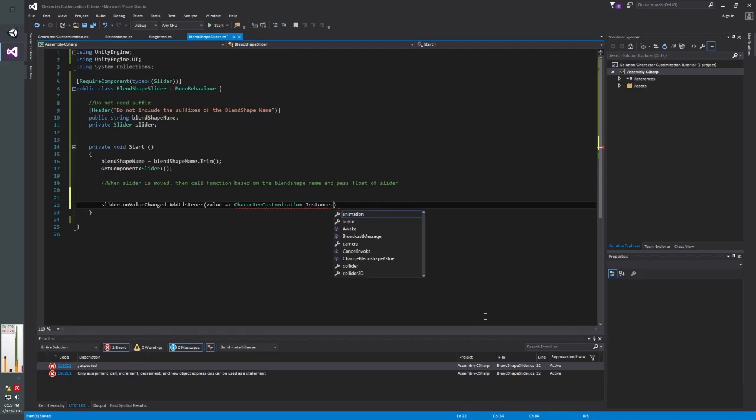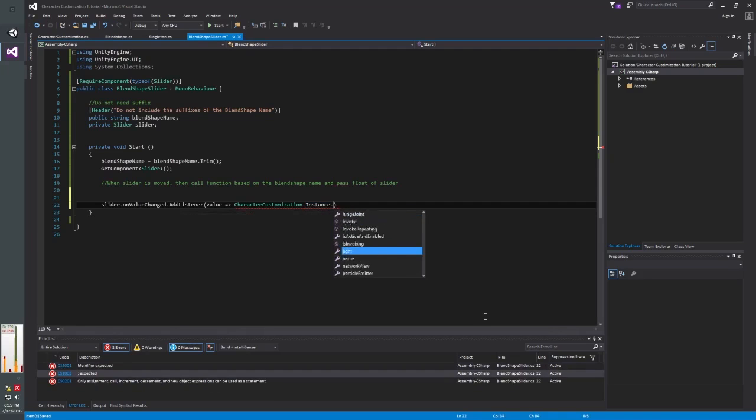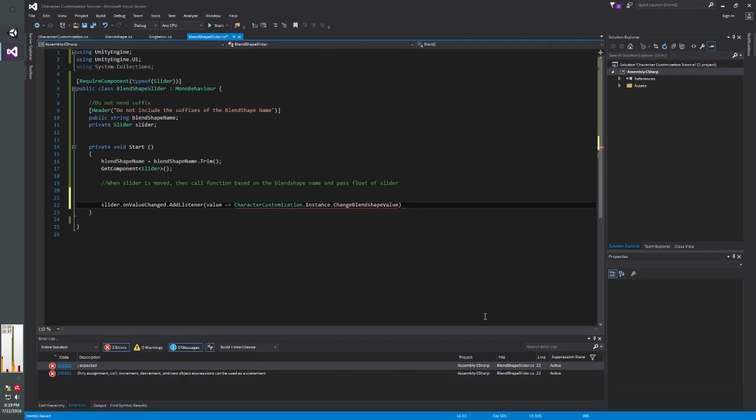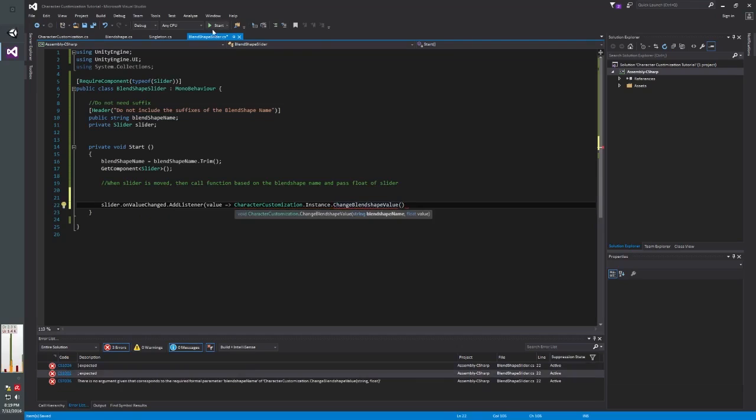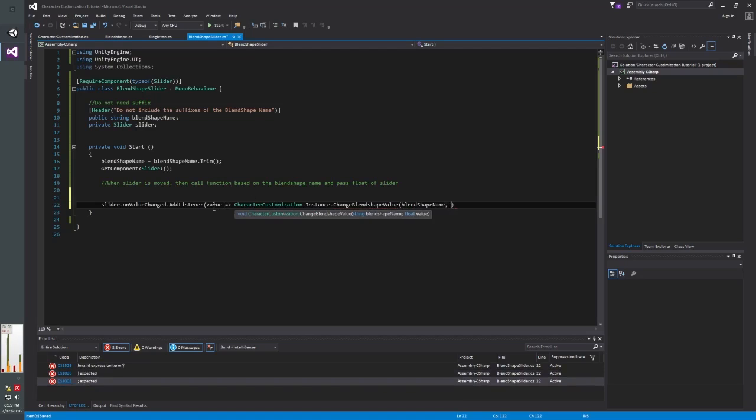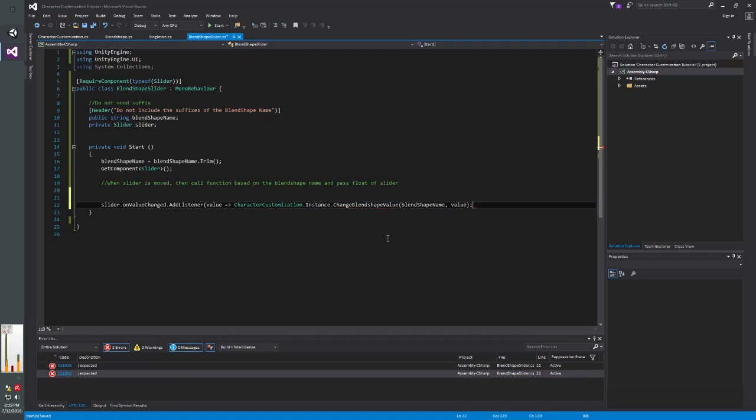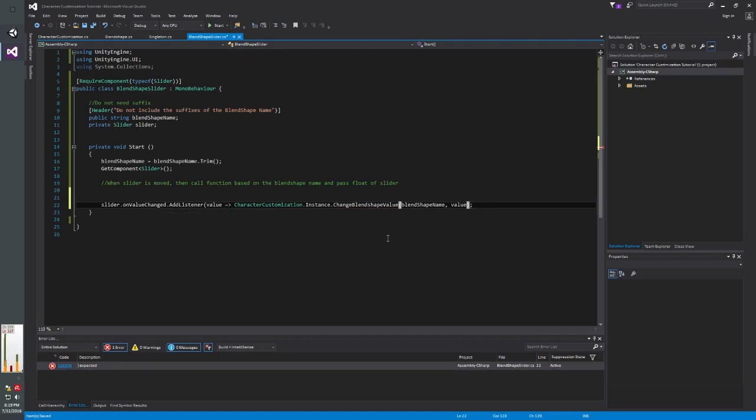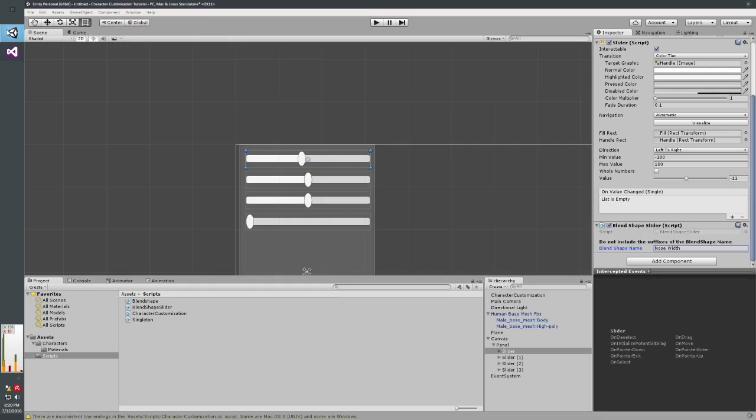And now that we have the instance, if you press dot, we have access to everything about this class. The only thing that we care about is the public function we created, which is change blend shape value. So now from here, all we have to do is simply go, okay, we have the name set right here, so blend shape name. And we also have the value, which is built in through the slider. And we can just go value. And with that, make sure you have that extra bracket. And control save, and now here's the moment of truth.